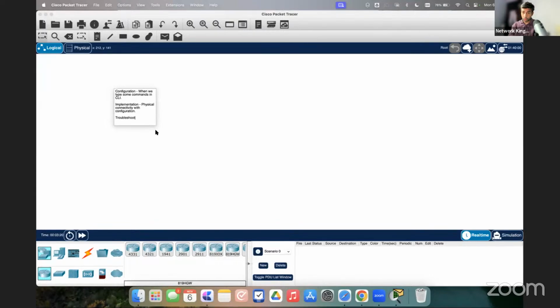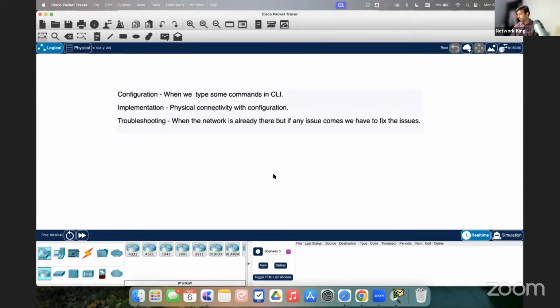So what is troubleshooting? When the network is already built, or when the network is already there, but if any issue comes, we have to troubleshoot. We have to fix the issues. That is called troubleshooting.